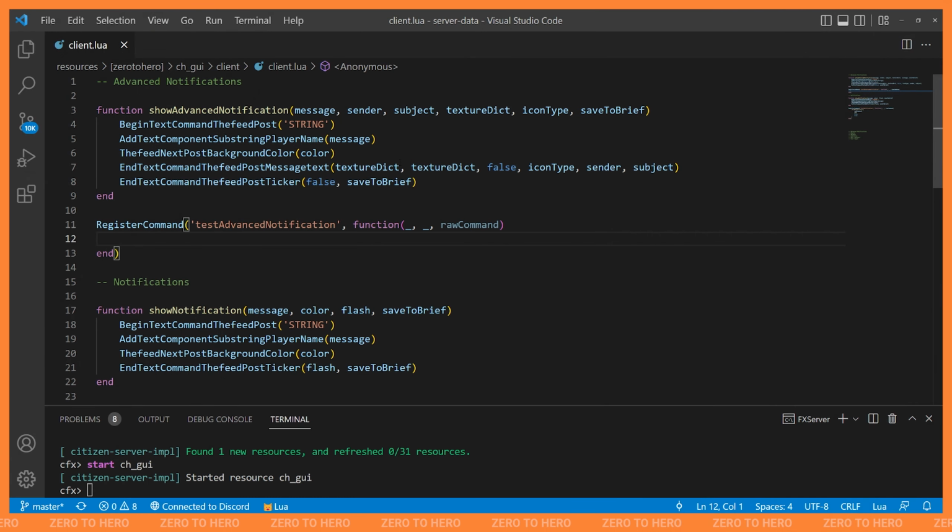So as mentioned, flash is irrelevant, so we've just hard coded that to false here. And then this is that extra native call that I was talking about, where we're gonna have texture dict. And with most of these textures for advanced notifications, at least the built-in textures, the dictionary and name are exactly the same, so we're just reusing that here. But if you wanted to be more precise, you could extend this and do it a little bit differently. We've got our icon type, our sender, our subject, but everything else is the same. So we set the message exactly the same. We set the color the same, and we wrap things up with save to brief the same.